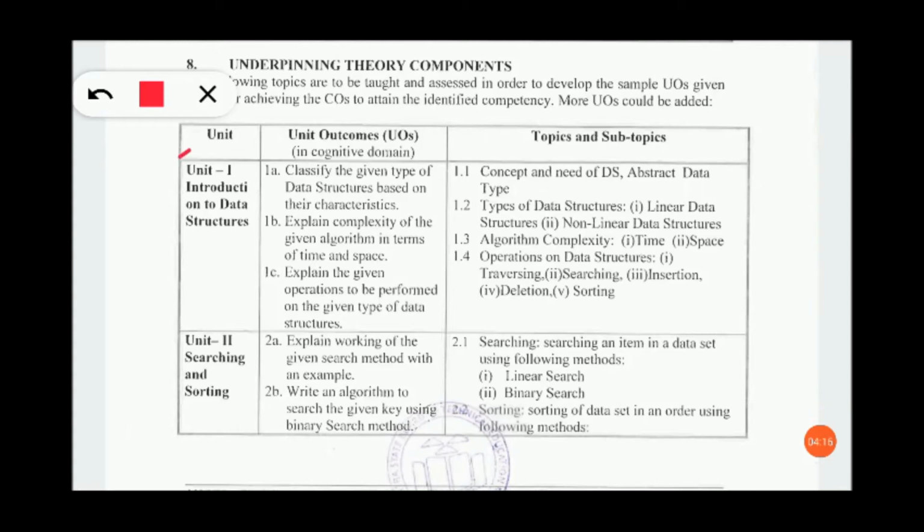Out of this, the first chapter is introduction to data structure, which teaches us about the concept of data structure, abstract data type, types of data structure like linear and non-linear data structure. Then we are going to see about algorithm. Then we are going to see about operations on data structure.